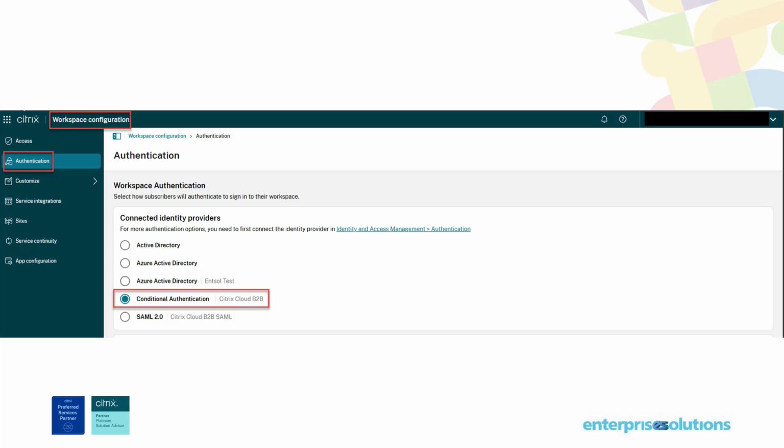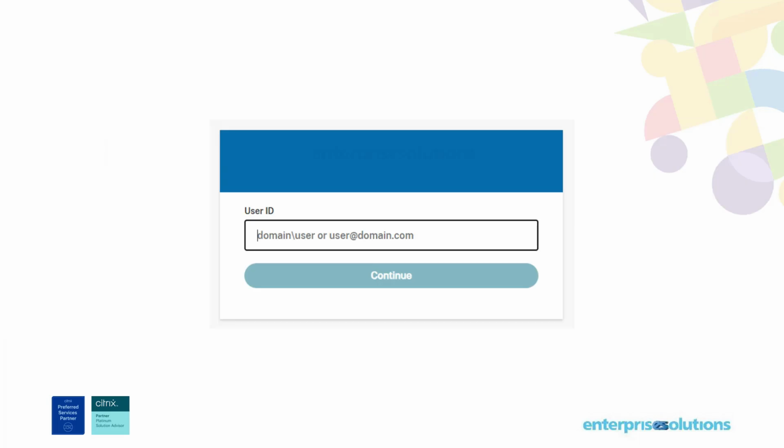Once that's updated, when the user goes to their Citrix Cloud URL, they're presented with a new login box here. They'll enter their UPN, and Citrix will then look at that in the background, and based on which one it detects, it will direct them to either one of the IDPs that I have defined. This is a very useful feature when you're in an M&A situation where you have to use a different IDP, or if, for licensing, you need to look at third parties to use their own IDP.